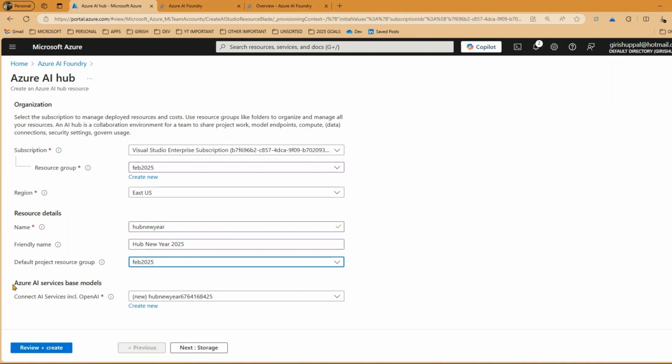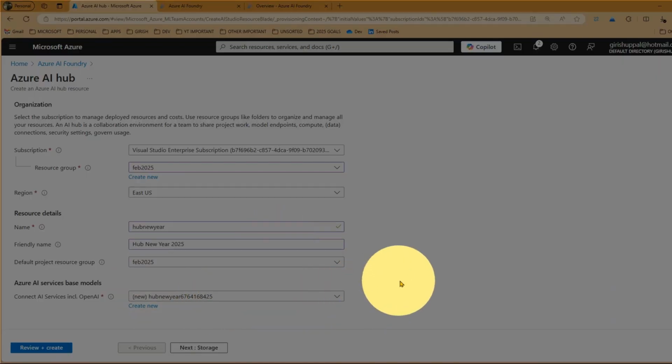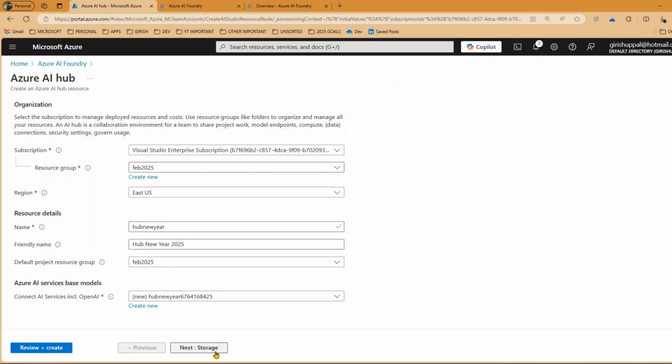Now, Azure AI services base model. So you can connect to Azure AI services, including OpenAI. Here, as you see, you have an option to select. If you don't select, it will automatically create one. So I'll just leave all the things default. Then I can go to storage.